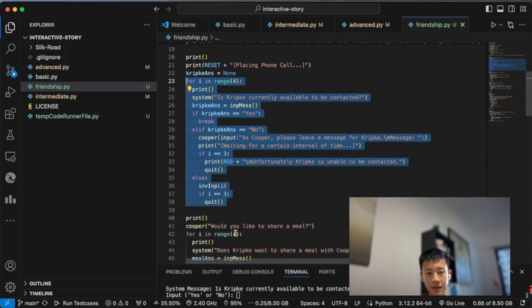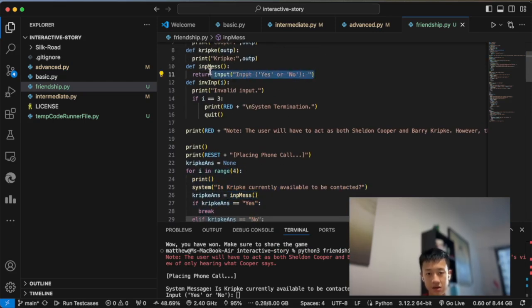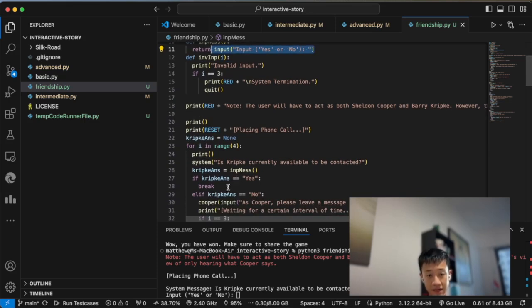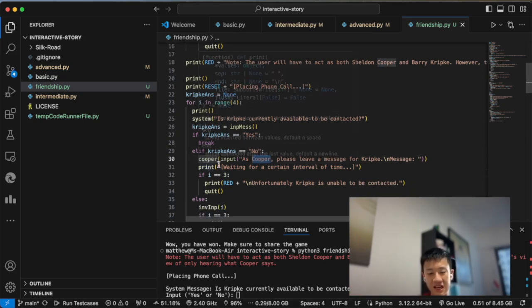We ask for an input from the user, using this thing called inp, which gets an input in a standardized way. If the answer is yes, you can print. If it's no, then I'm just following what the algorithm said in the TV series, which is to leave a message for Barry. You're playing Cooper for that. I couldn't make this a completely one-player thing because it just doesn't work out.